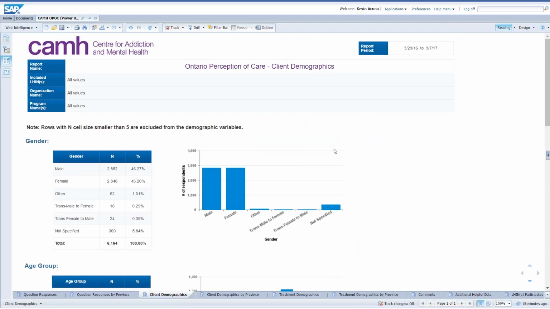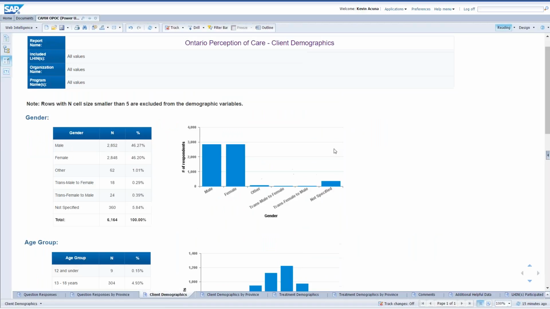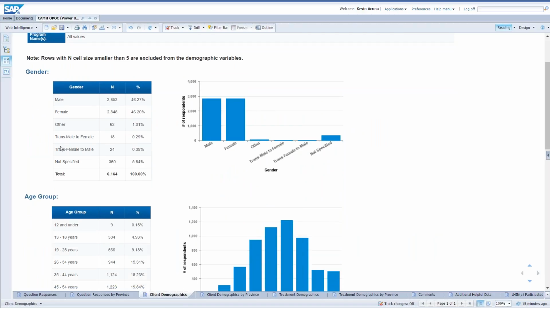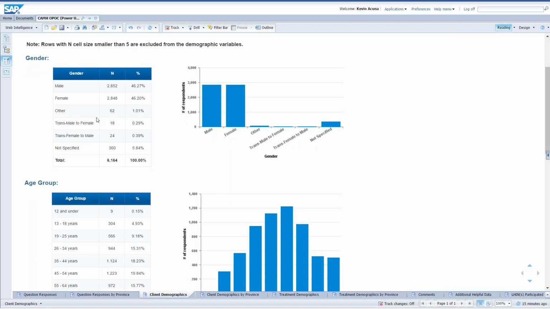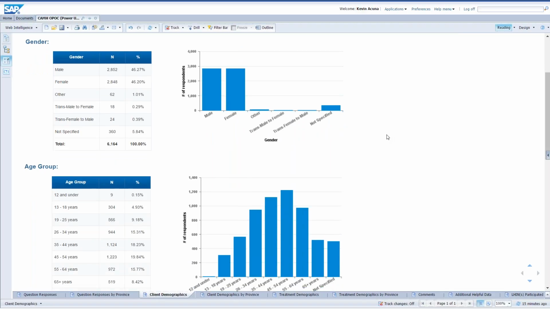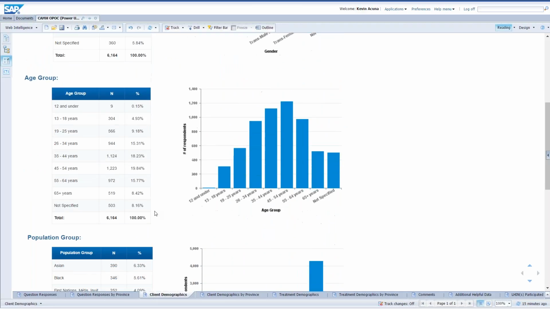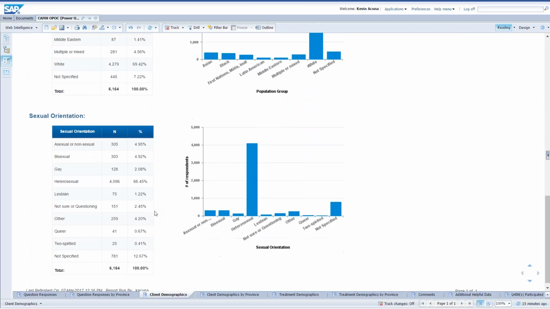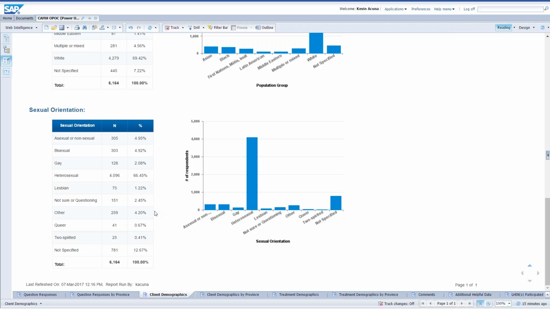And unfortunately, there you go. So again, like I said, from the OPOC demographic questions, so you get a table showing that distribution and then a graph. So there's a couple here. So it's gender, there's age group, there's also population group, and then lastly, it'll show you sexual orientation. And then there's also down here just some treatment demographics.